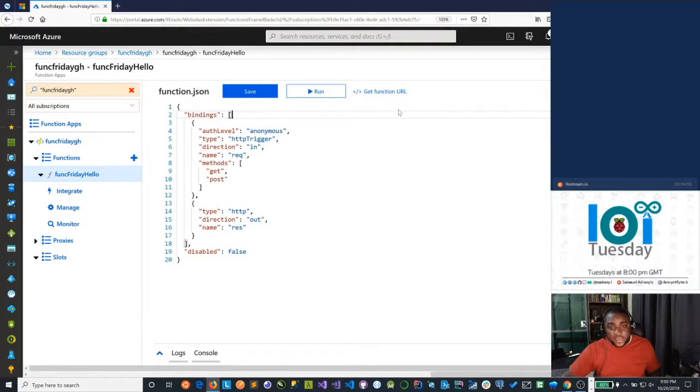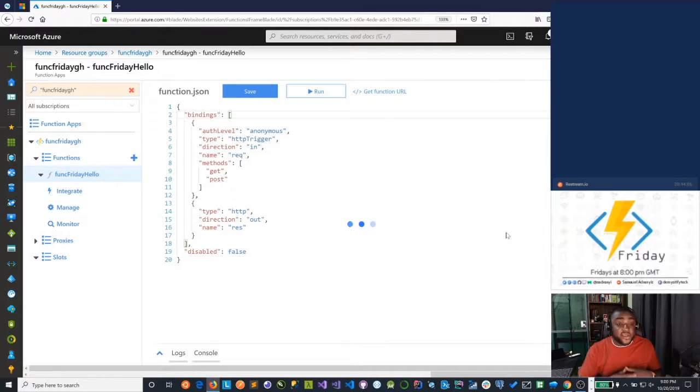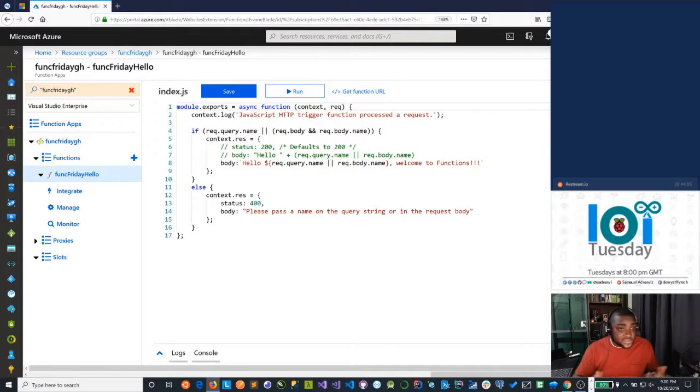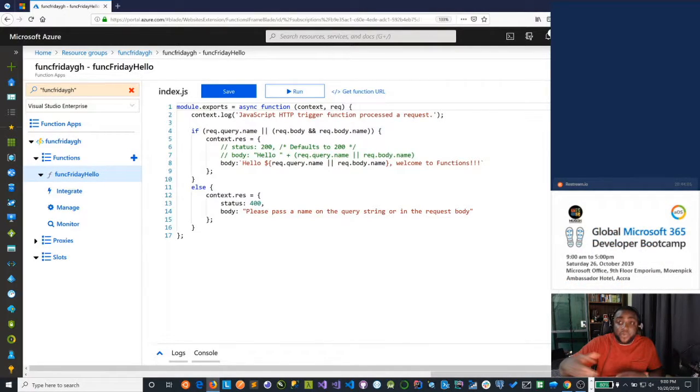All right, now the other file is the index. The index is actually your code. That's where you're going to write all your code. The good thing about functions is that it allows you to use node modules, which means I can go in there and add node modules to my functions and it will run. So if you have any specific npm packages, Lodash, Cheerio, whatever node module, it supports it.